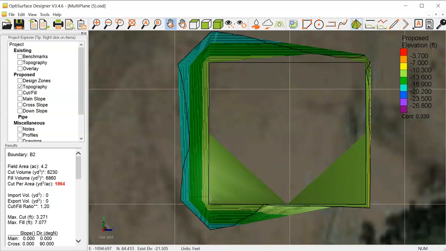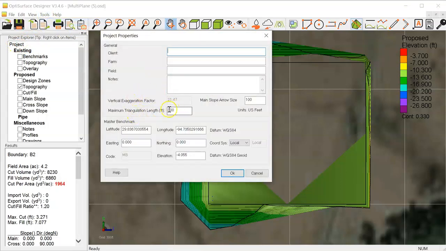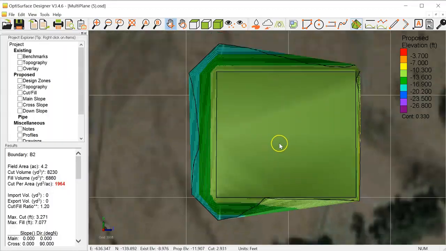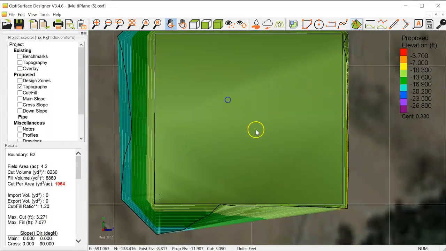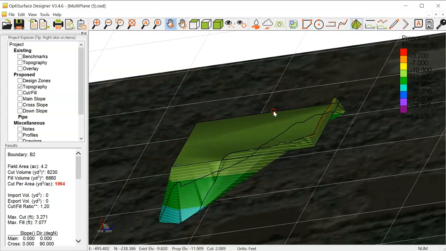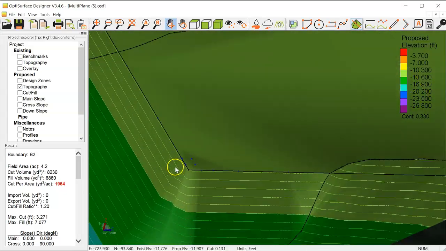The reason for that is that if we go into Tools, Project Properties, we've got our maximum triangulation set to 300 feet. That means it won't create a triangle. We won't create these triangles here if the points are more than 300 feet apart. So if I change that to, say, 1,000 feet, now it triangulates between them. So we have a flat surface, top.